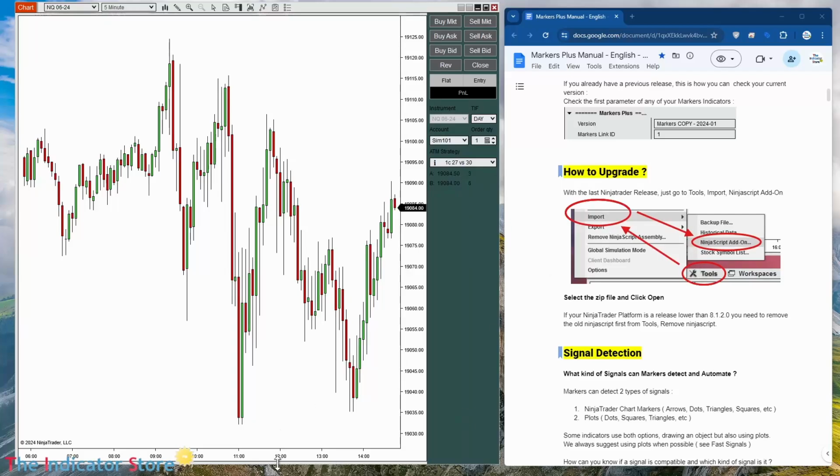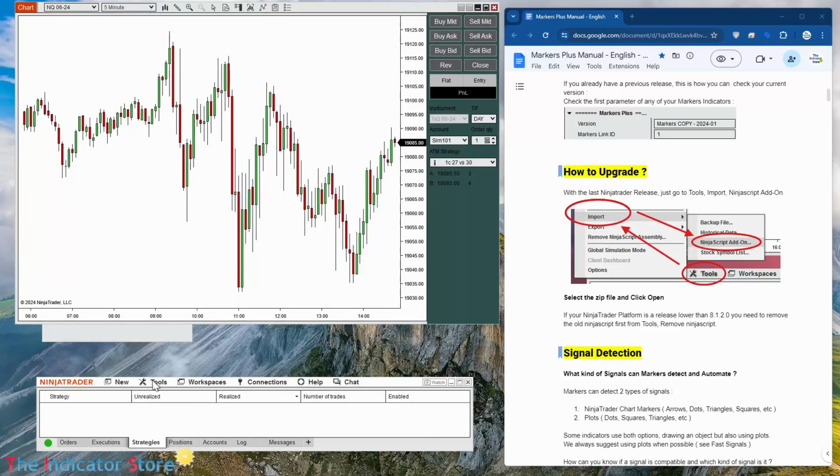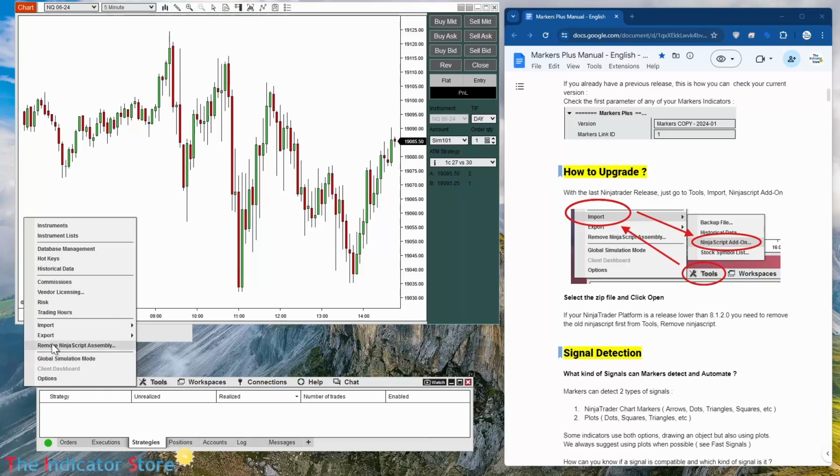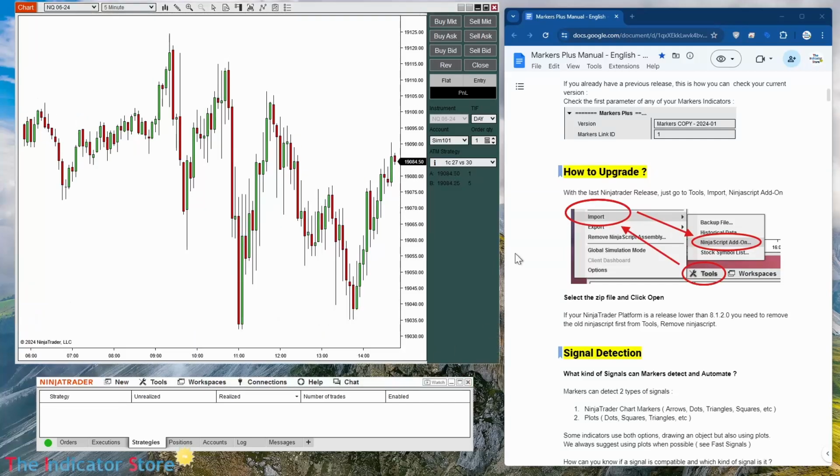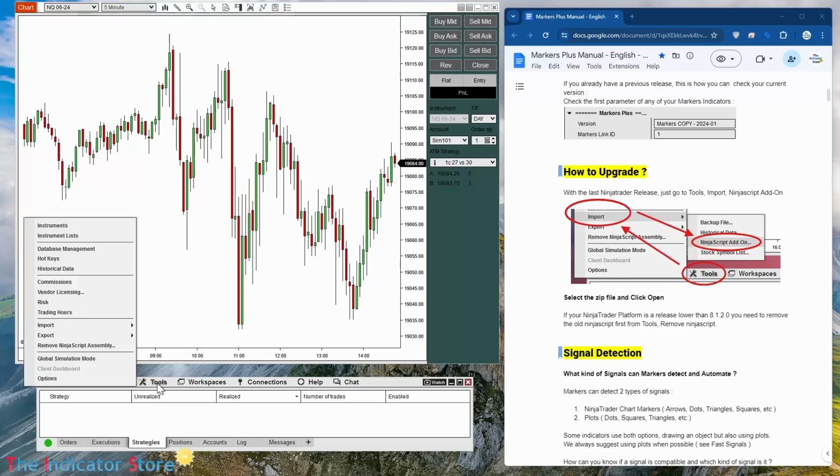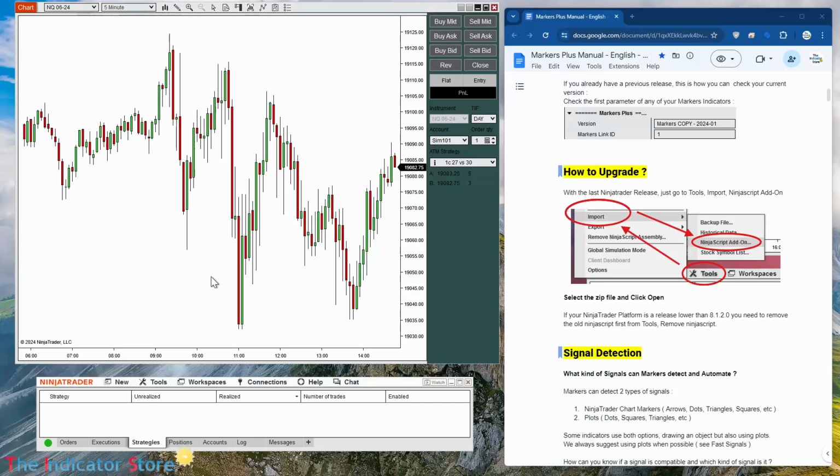So you go to Tools, Remove NinjaScript. Select your current marker version and remove. But if you have the last NinjaTrader release, you only need to download the zip file and go to Tools, Import, NinjaScript. You will get a warning that you have an old version, asking if you want to overwrite, and you say yes.